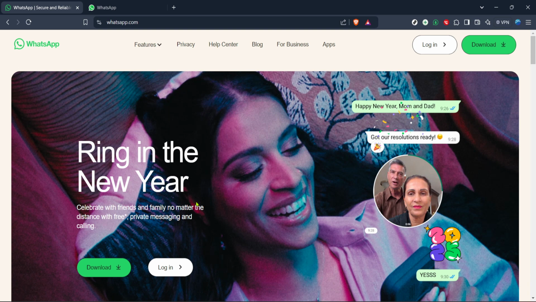Let's start by navigating to WhatsApp Web. If you're unfamiliar, WhatsApp Web is the browser version of the popular messaging app WhatsApp, allowing you to send and receive messages directly from your computer.